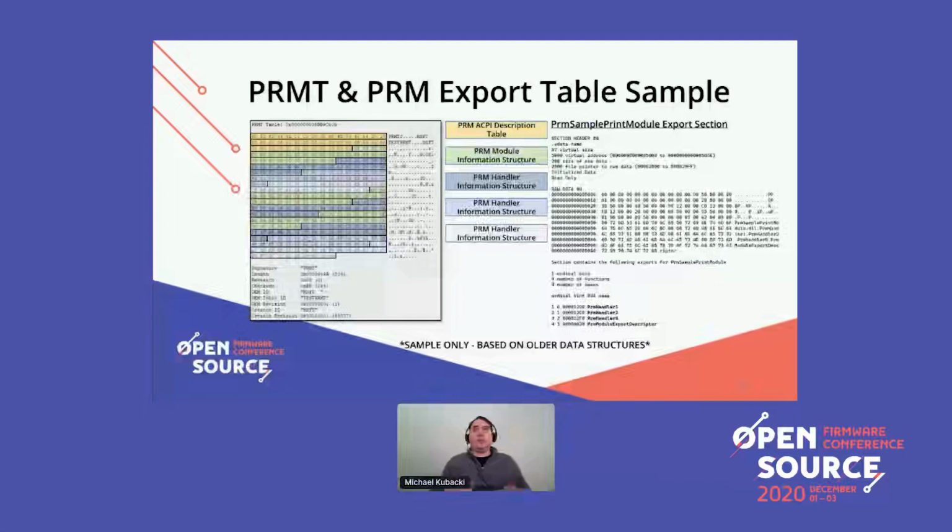This is showing how it all looks on a real system. So if that was a little confusing, this is what it actually looks like laid out in memory. You have the top level table kind of in gold here, followed by the module information structure. And then after this module information structure, you have 3 handlers in different shades of blue. And then you have a second module followed by 1 handler. And then finally a third module that also has 3 handlers.